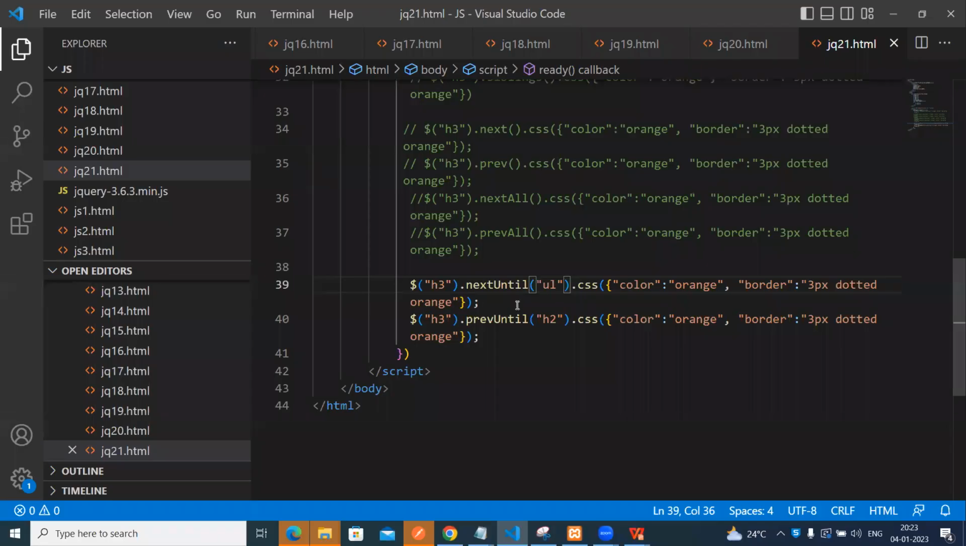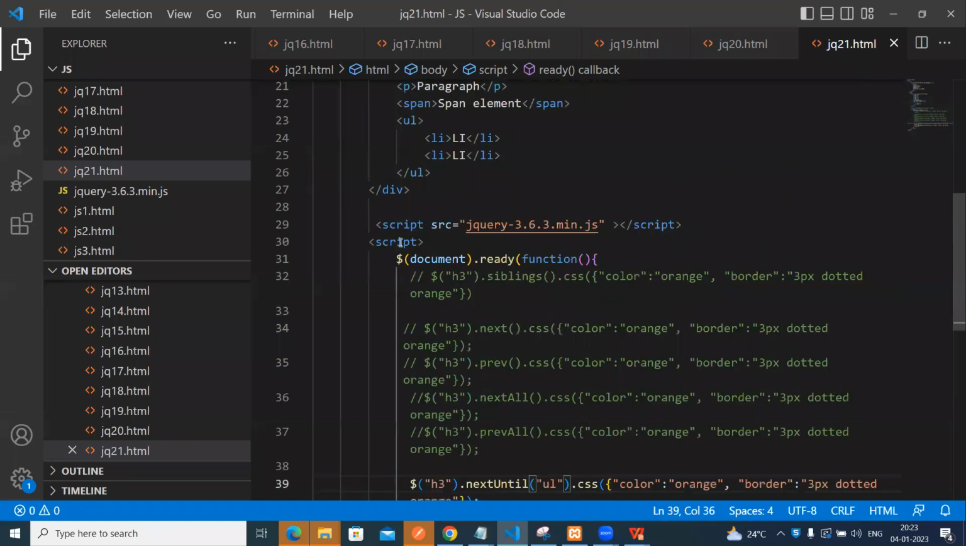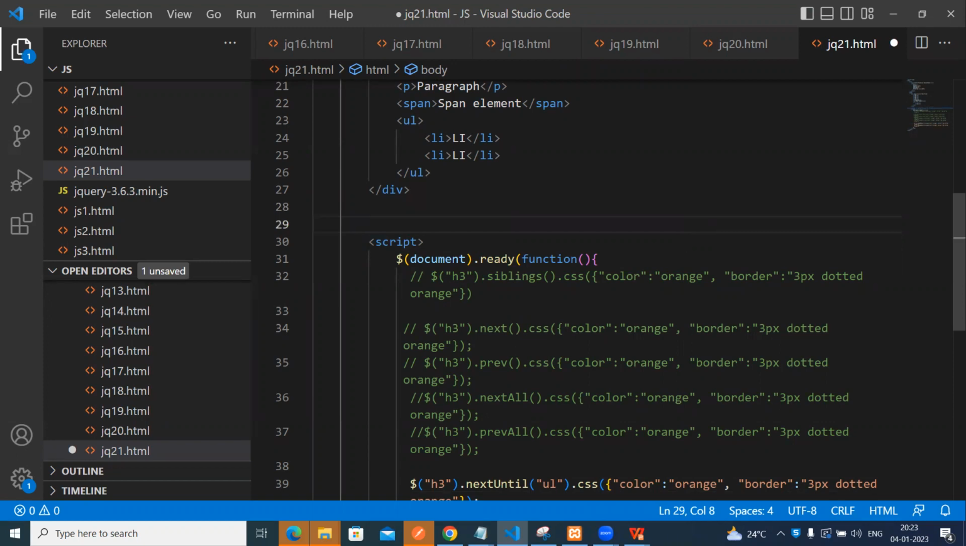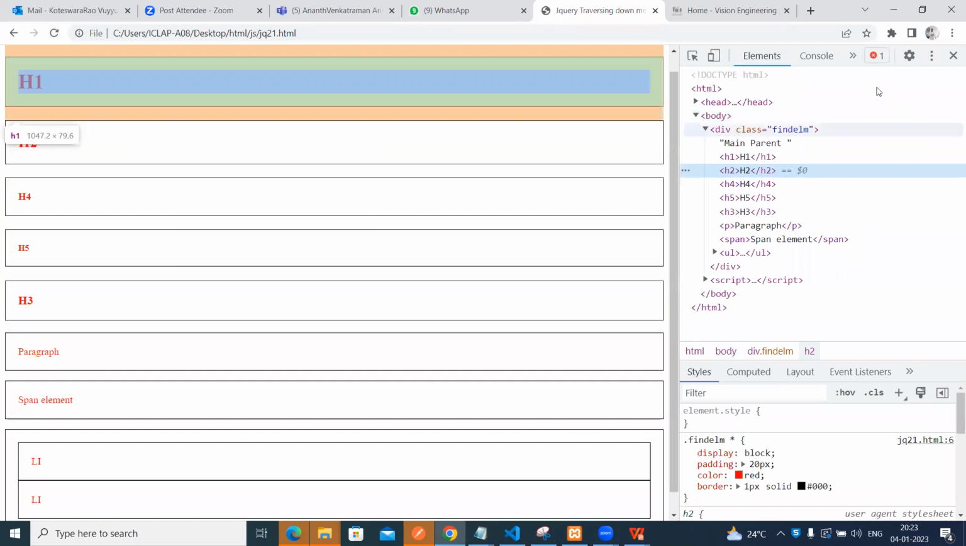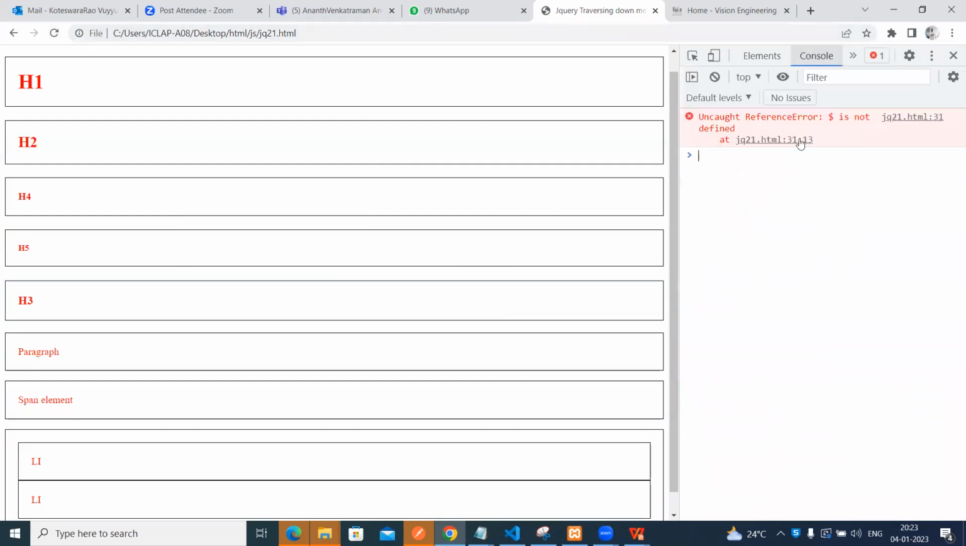Suppose here, if you don't include this library file, we will get this one: reference error, dollar is not defined. Dollar is not defined because we have not included it.